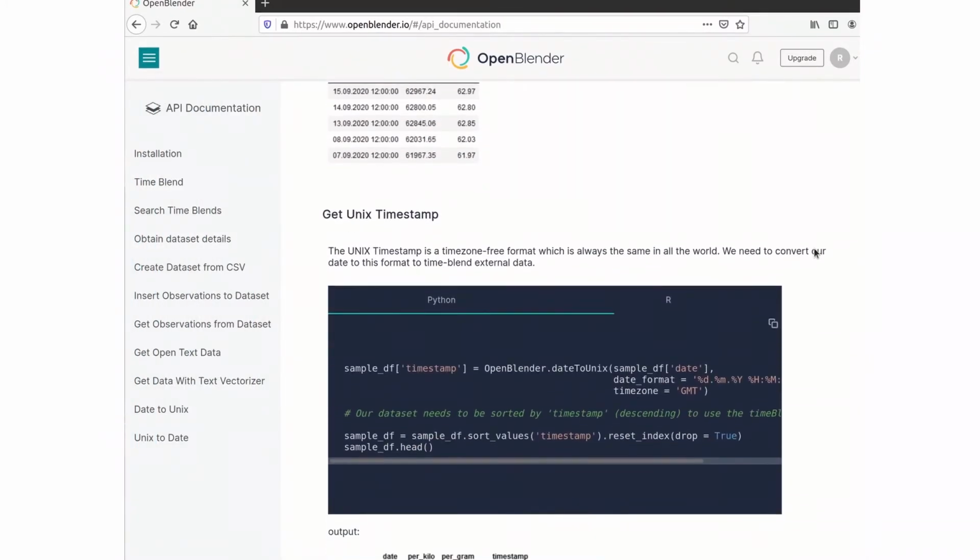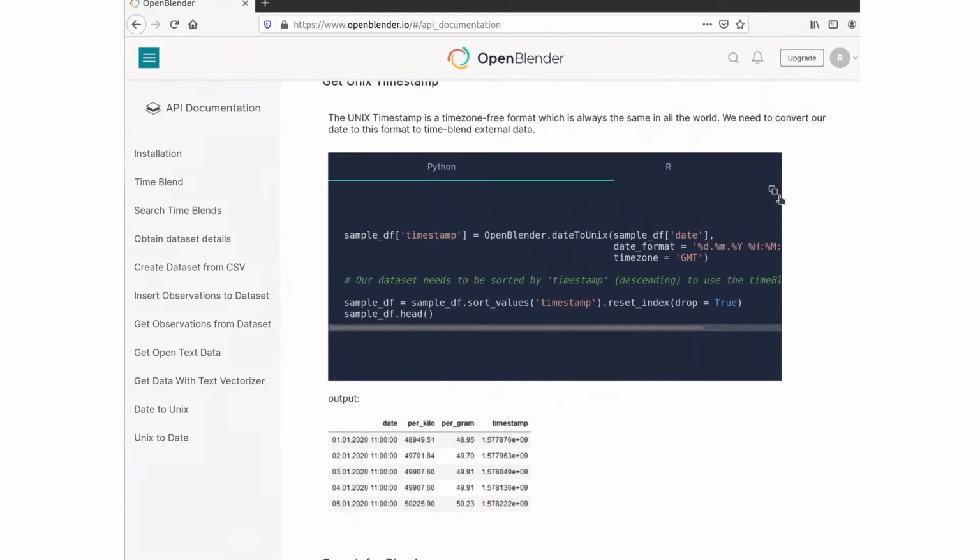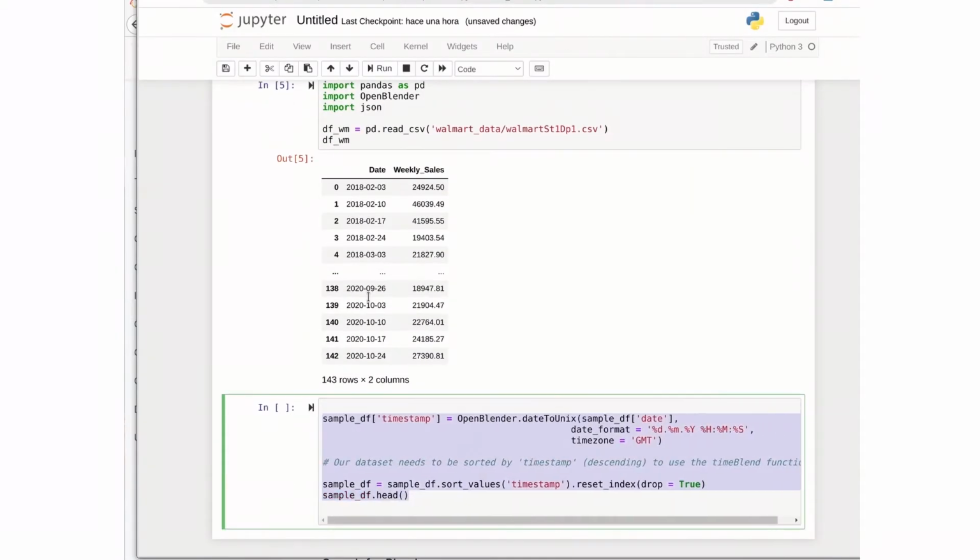In order to blend by time, we need to convert our date format to the Unix timestamp. I'll just copy the code from the example and change the parameters. The date format and time zone must match our dataset's own format.